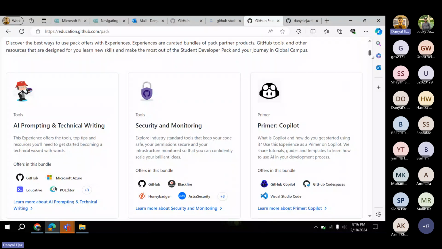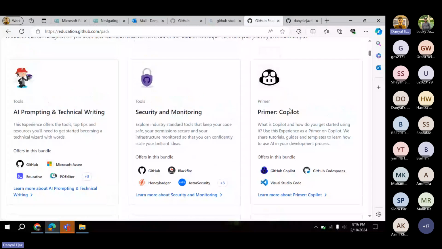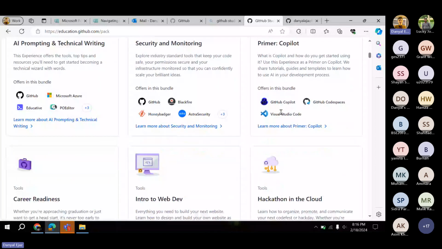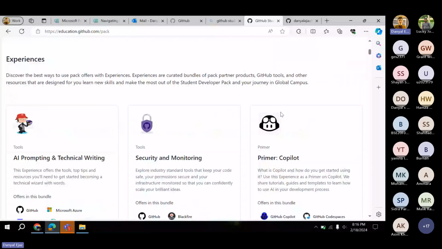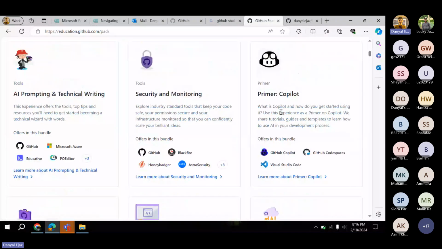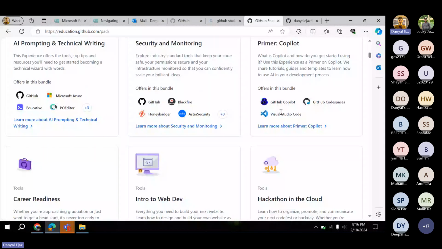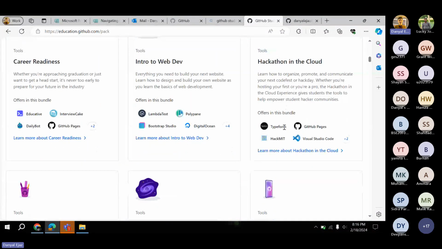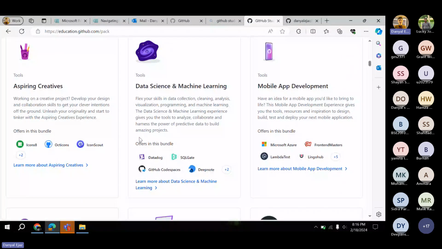GitHub Copilot is free. You get access to a GitHub Pro account for free that provides you much more access than a free account. Similarly, there are some intro to web dev courses and a hackathon, and you get Typeform for surveys, etc. And there are royalty free icons. You get a lot of royalty free icons.